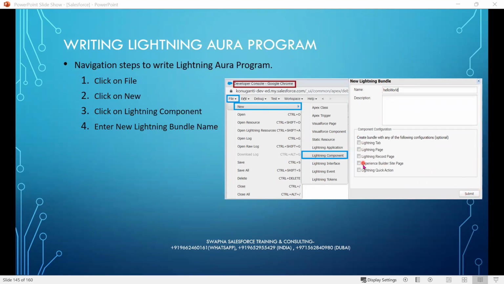And what is this component configuration? What are this Lightning tab page, record page? Everything we will see in our live sessions. This component configuration box we will see in the live session. For now, understand the name is the Lightning bundle name, and enter the description of the bundle, what the Lightning component is that we are going to implement. Now we know how to enter into the Developer Console and how to start writing the Lightning component program.